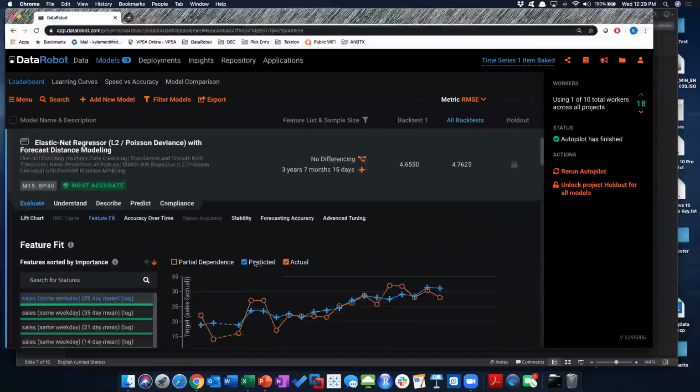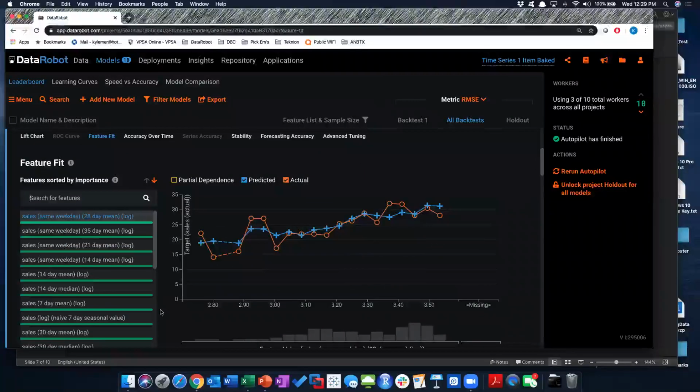And then we can look at our feature fit, meaning how do our variables function? And these are kind of ranked in order, if you will. As we saw before, this comes back to one of the most important things for determining why our data is the way it is: understanding sales and looking at the same weekday. So this is our best variable, same weekday on a 28-day mean. In other words, what it's saying is look back 28 days and give me the average of all the Mondays, or all the Tuesdays, or all the Wednesdays. And that is a really good predictor of what our current sales are going to be. Now, the 35-day mean, going a little further back, is not quite as good as the 28-day.